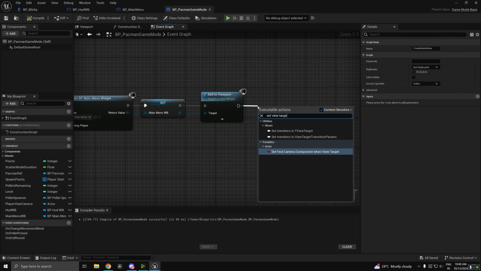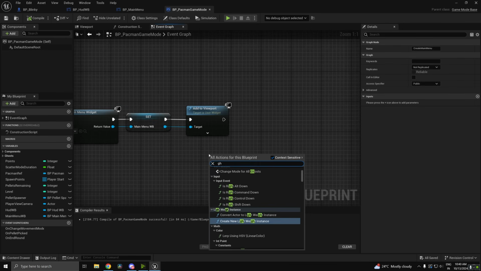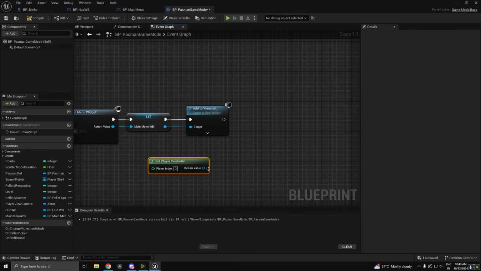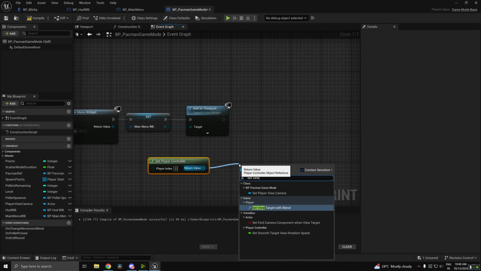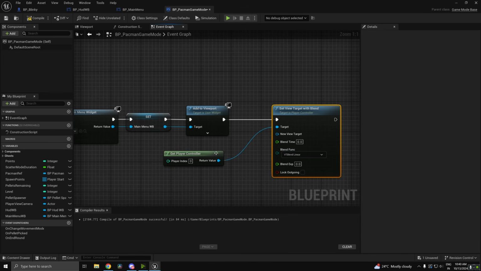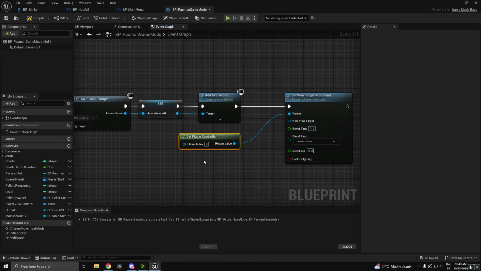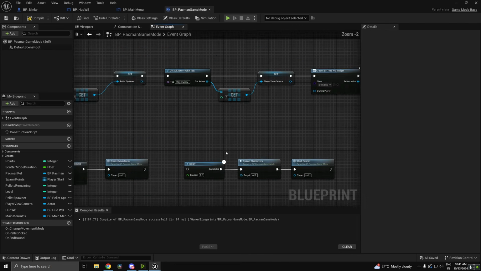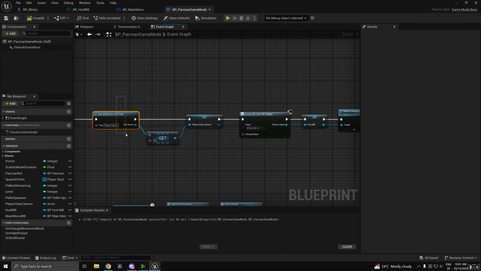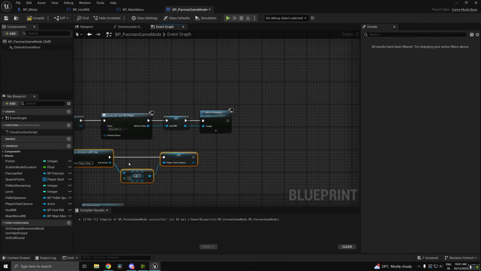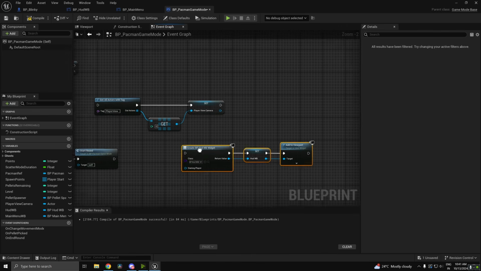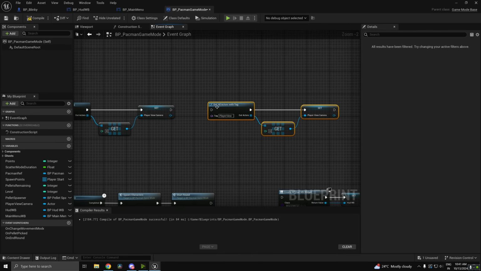So set view target with blend. We need a player controller reference, so get player controller, and we can go ahead and set view target with blend. Okay. Now, since we have this, the new view target is going to be our view. So under get references, we can get the reference to that as well. We can get all actors with tag. Alright, we can do this later on. Of course, this will come under the start game. So we'll do this later.